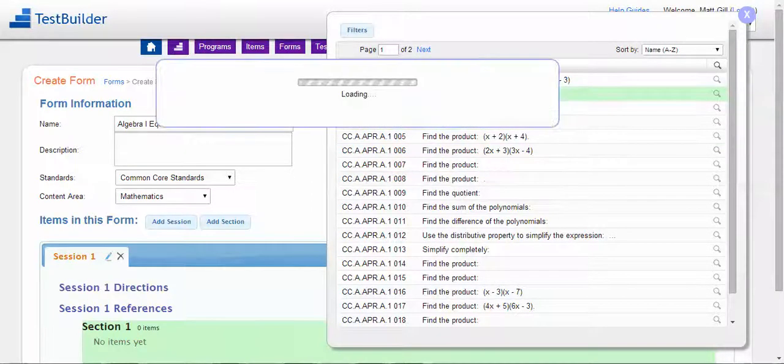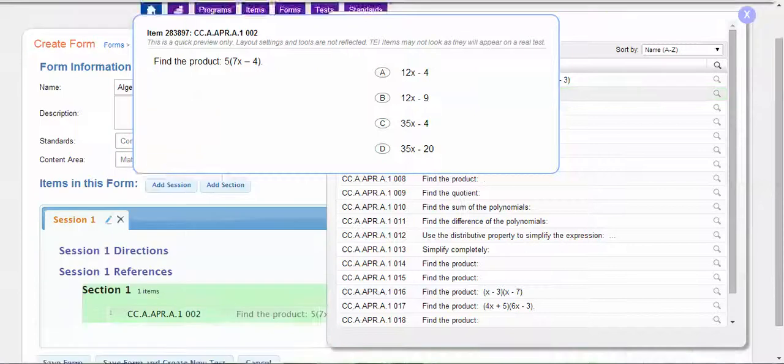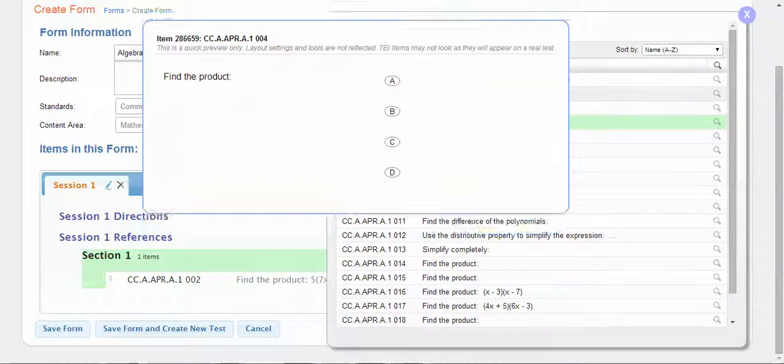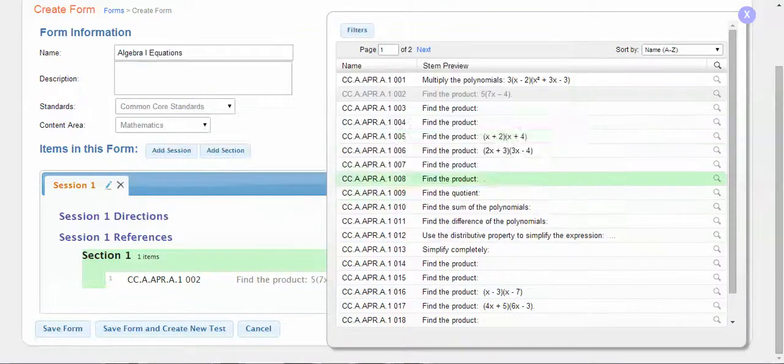To view the item, you hover over the magnifying glass. So if you like an item, you click it. And notice once I clicked it, it did enter my form. And on this page right here, it went gray. So whenever it goes gray, that means that the item is on your test or on your form. So you can look through all the items just by hovering over the magnifying glass.